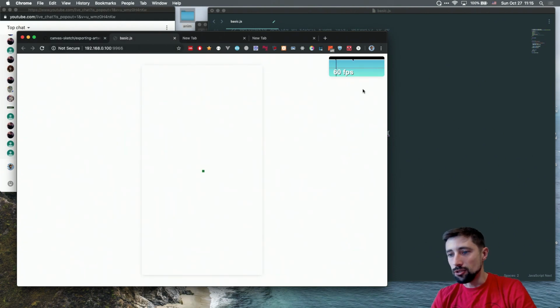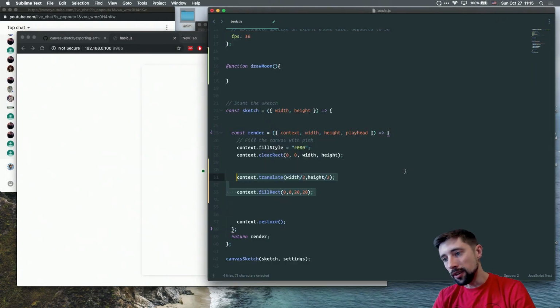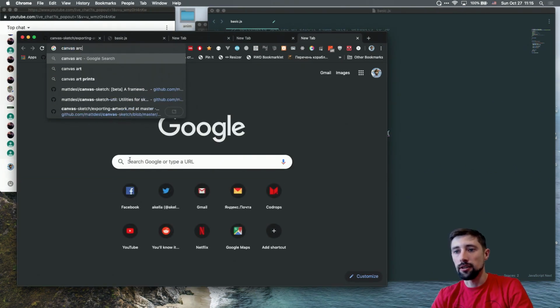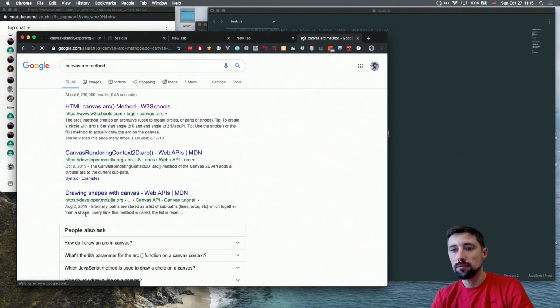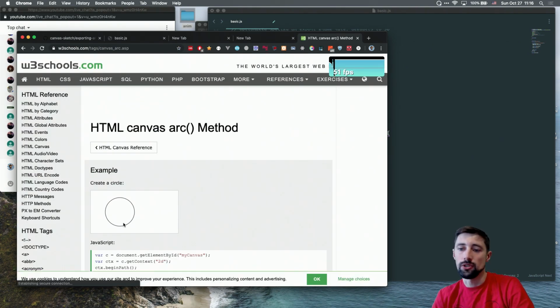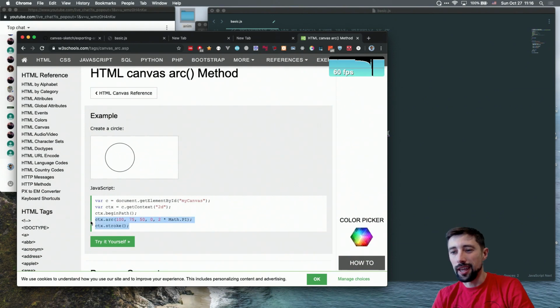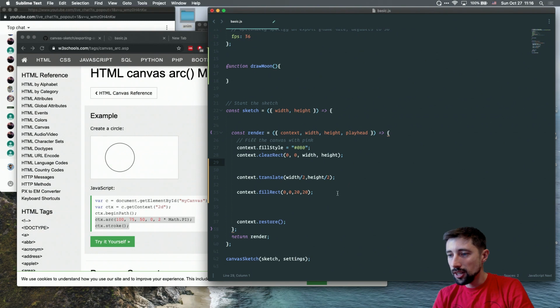So let's finally start to draw something. I drew the green rectangle. It's not really what I intended to do. Let's draw the circle. So there are a bunch of ways to draw the circle. Actually, one of the easiest is to use the Canvas arc method. It's just drawing the circle actually. But this is a circle that I can't really do anything about, and I'm not really liking it. So let's draw the circle with the points.